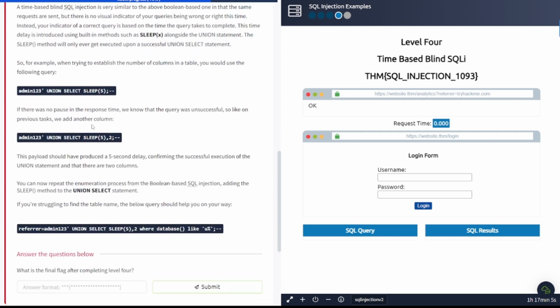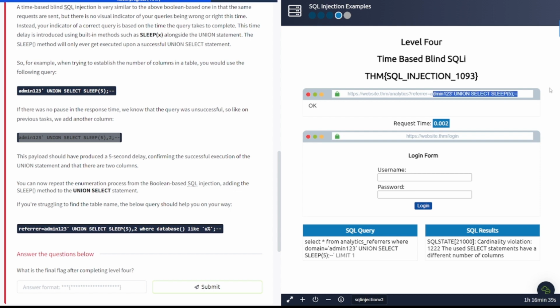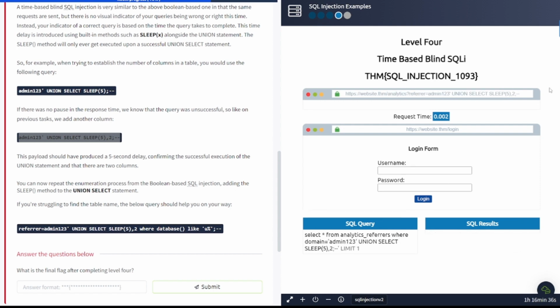So for example, when trying to establish the number of columns in a table, you would use the following query. So you can go ahead and plug this in. If there was no pause in the response time, we know that this query was unsuccessful. So like on the previous task, we add another column. We do the same thing here, just going to copy and paste all this out. There we go. See how there's a delay now.